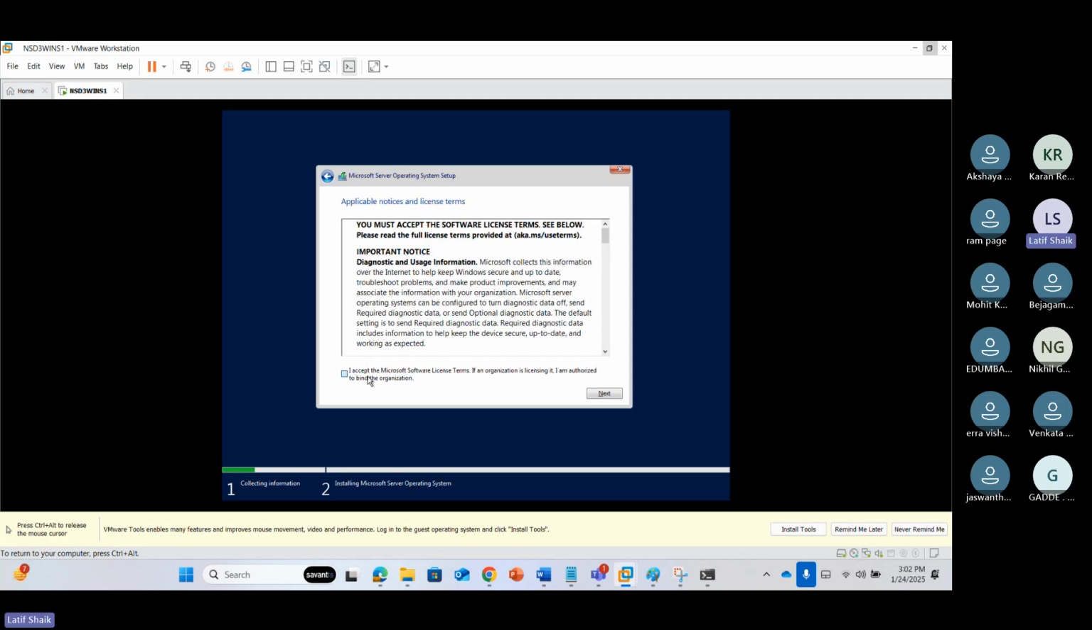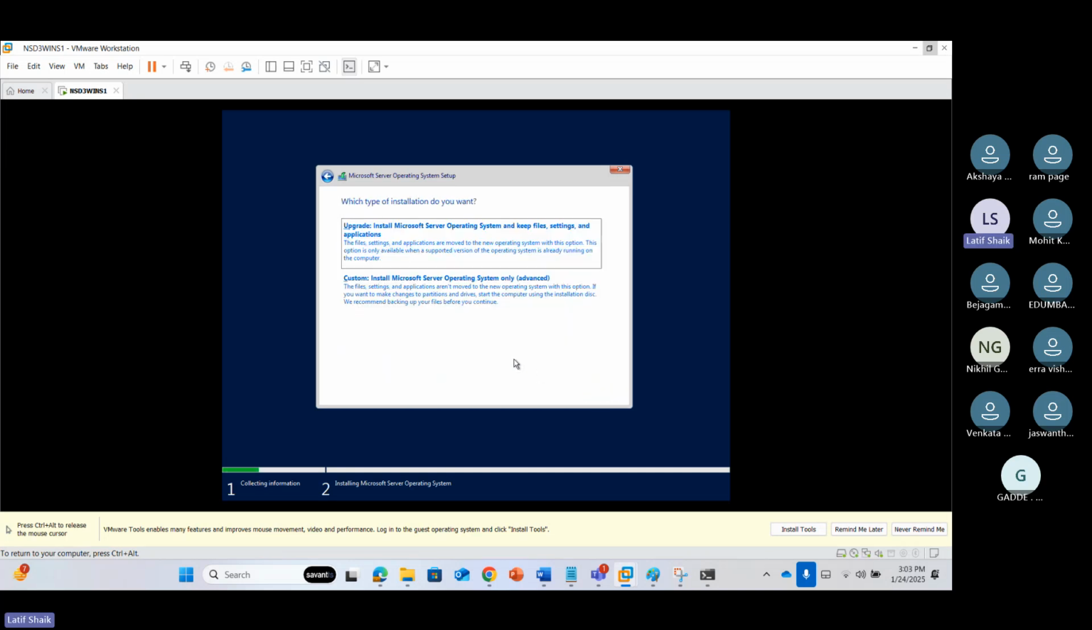Accept the license. First is the time zone. Next one is install, selecting which operating system, Datacenter or Standard edition, Desktop Experience, and select license, accept the license. Next, which one? Upgrade or Custom install.